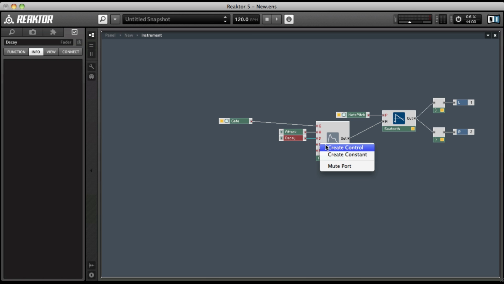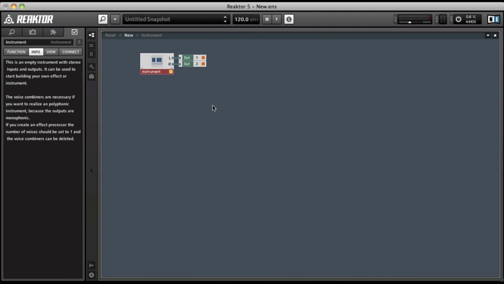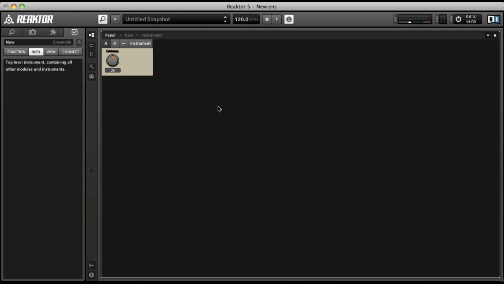Now if we level up to the instrument's interface, you'll see that it's been populated by our 4 controls. The problem here is that when you create new controls or anything in the interface in a Reaktor instrument, they're automatically put in the upper left corner on top of each other. So what we need to do is unlock the panel. We do that with the key command Command P, or by clicking this wrench icon. And once the panel is unlocked, we can start moving these controls around.